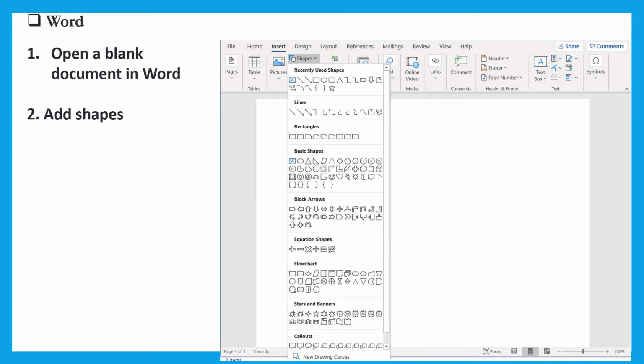How to make a flowchart in Word. Open a blank document in Word. Add shapes. To begin adding shapes to your flowchart in Word, you have two options. Begin by going to the Insert tab within the ribbon and choose SmartArt or Shapes.